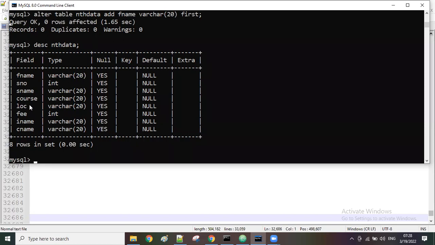Based on an existing column, I'm adding the column after the LOC column or after the C name column like that. If you don't use the first or after keyword, then the column adds automatically where? At the end only. For example, I take here some commission, something like this. Here I'm not specifying either first or after. Then commission will add where?